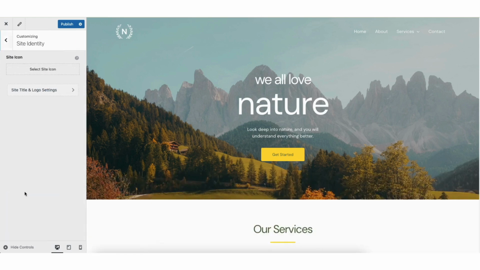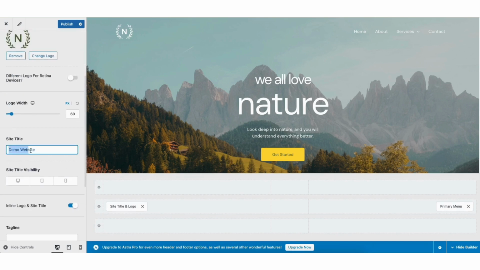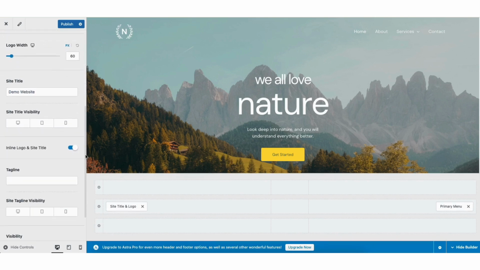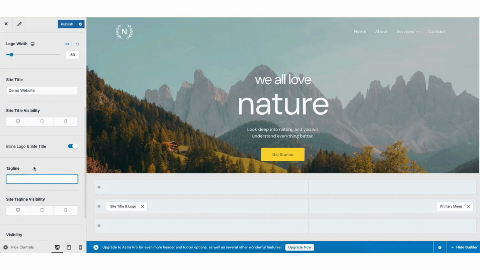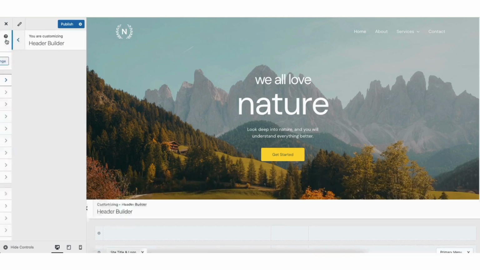If you click Site Identity, you can then upload a favicon, which is a site icon for your site. If you click Site Title and Logo Settings, you'll see Site Title. You can input your site title here. Where you see tagline, you can input the tagline for your site here. I'm going to click the back arrow twice.